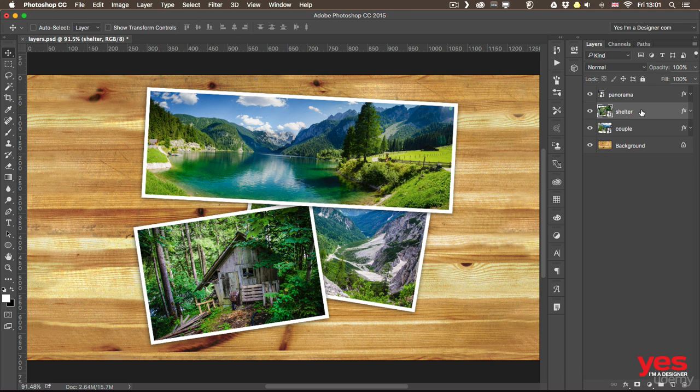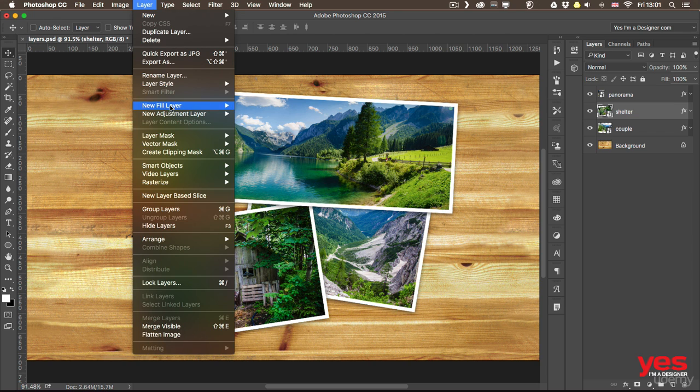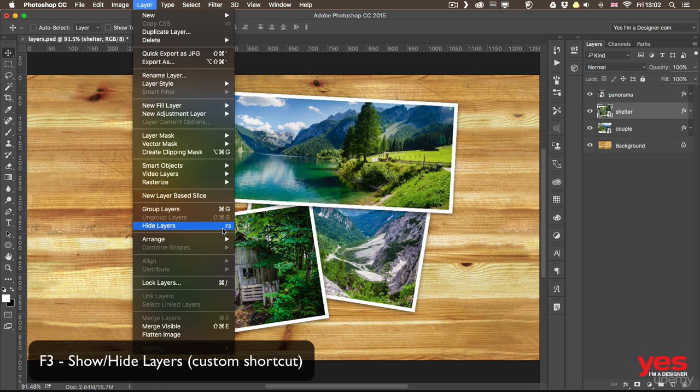Now, hiding and showing layers, you can also access from the menus. So if I have the shelter layer selected, and let's say I want to hide that, I can go to the layer menu and find hide layers. Or in case you have a layer hidden, it will say show layers. And notice that I added a custom keyboard shortcut for this feature because I use this a lot. Instead of always going to the layers panel, I prefer to be able to turn on and off selected layers by using a shortcut. And my preferred shortcut is F3 to be able to do that.